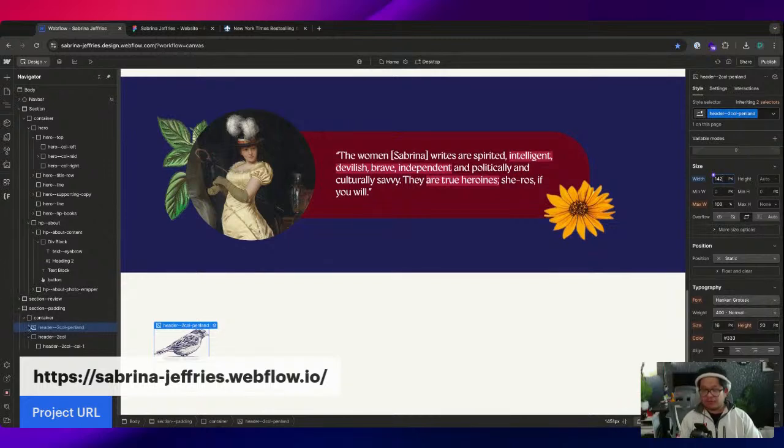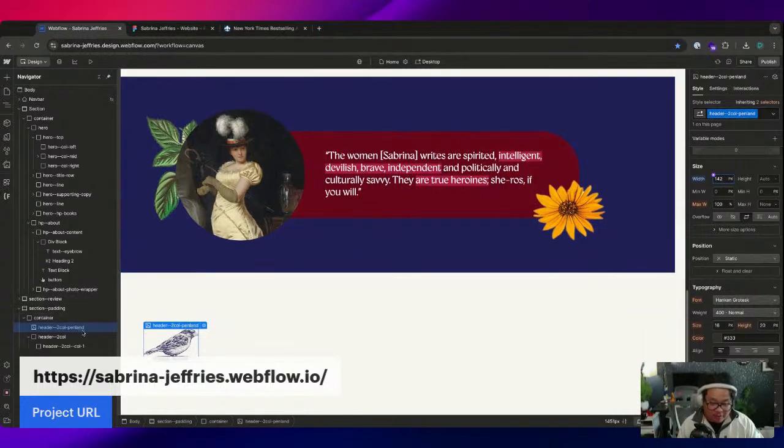Nice build. The flowers look so good. I know. Jessica cut them all out. She cut them all out.